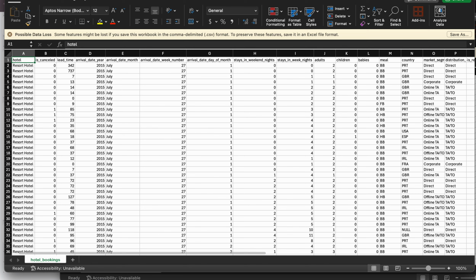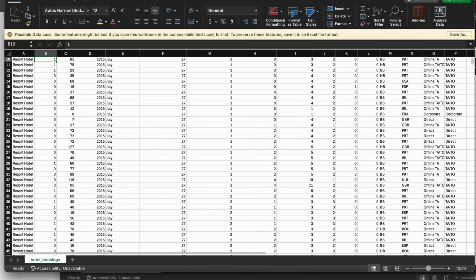We have the hotel column, is cancelled. This is cancelled is either a reservation was cancelled or it wasn't cancelled. If it is 0, it means that a reservation was not cancelled. If it is 1, a reservation was cancelled. The lead time, the arrival date year, arrival date month, the arrival date week number, arrival date day of month, and so on and so forth. So this is our data set.